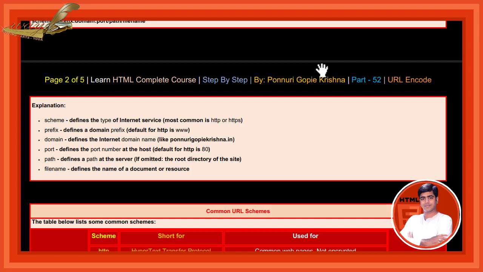Port defines the port number at the host. Default for HTTP is 80. Path defines the path at the server. If omitted, it is the root directory of the site. File name defines the name of a document or resource.